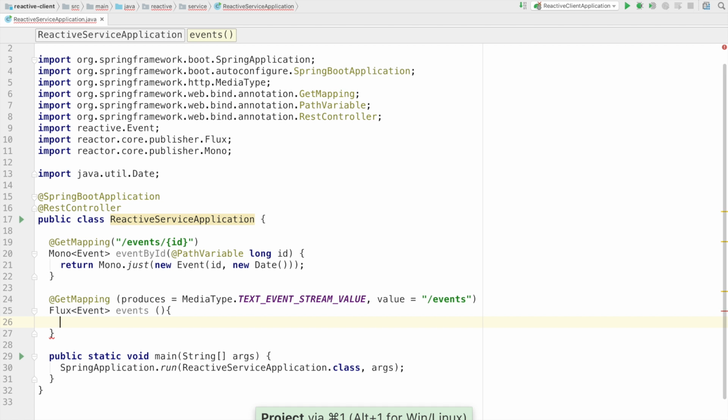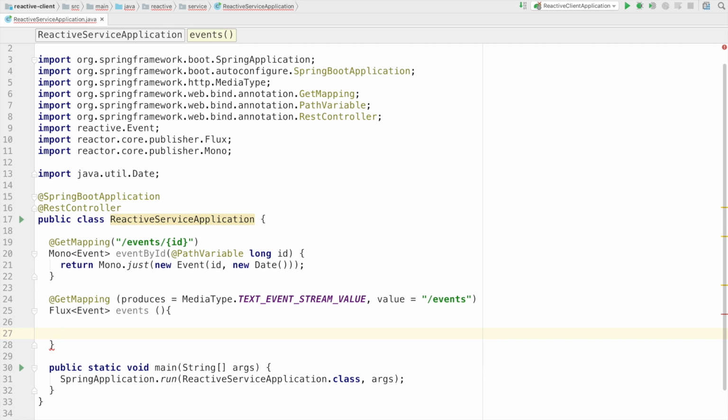I don't want to call a database. I don't want to mine entropy, so I'll just create a continuous steady stream sort of based on a scheduler, right? Every second I want to have a new flux, I want to have a new event rather. So to do that, I need to build a couple of events, a couple of fluxes.